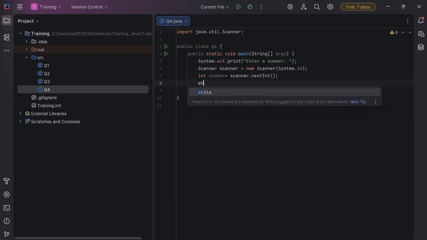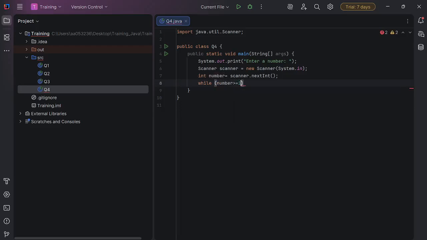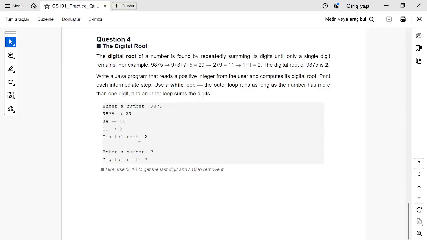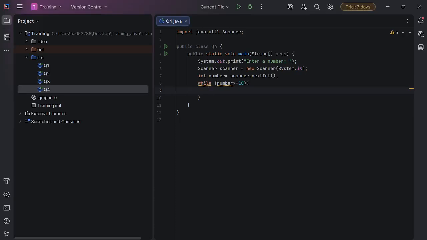Now, how will we calculate this number? Because what we're after here is what we call the digital root. Sum up the digits of the number and make the total the new number. So 9875 gives 29, and 29 becomes the new number. 29 gives 11, and 11 gives 2. So the result, the digital root, is 2.